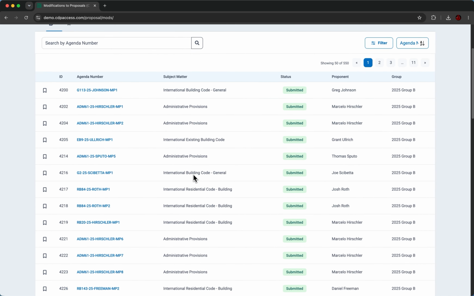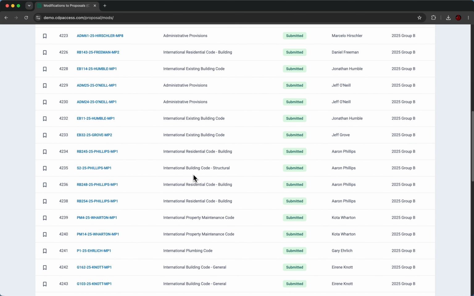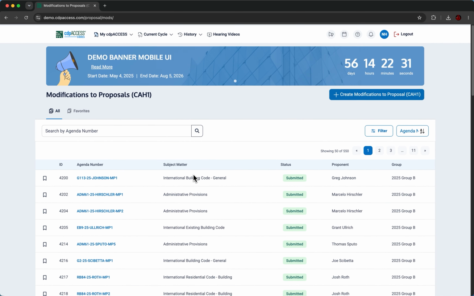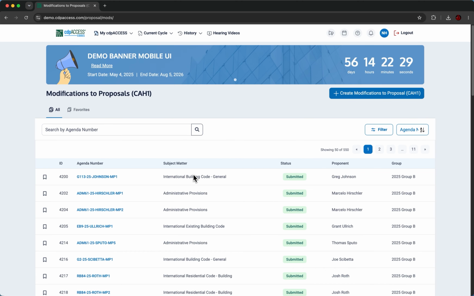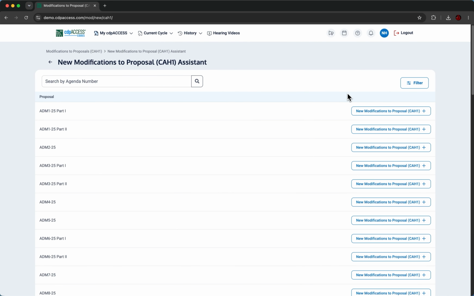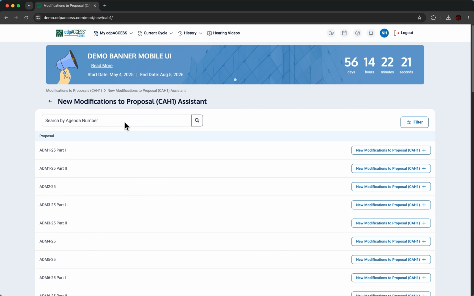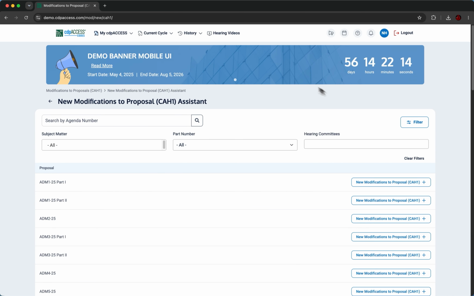Once you arrive, you'll see a list of all modifications that have been submitted so far. This gives you a full view of all activity before you create your own. To begin a new modification, click the Create Modifications to Proposal button. This opens a searchable list of proposals you can modify. You can filter the list by agenda number, subject matter part, or hearing committee.